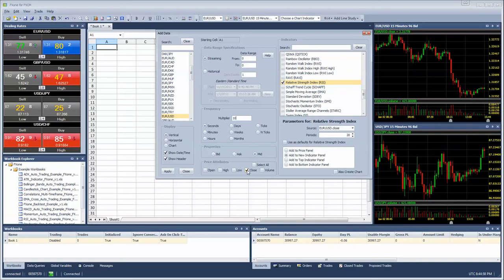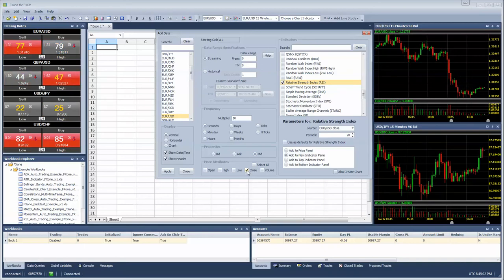I'm going to go ahead and deselect the close in the price attributes area. I don't want to add any price data at this time. I'm just going to add the indicator data only. I have show date time and show header, and this is going to add that RSI value that will update in real time for the current value only. It's going to add that to my spreadsheet now.